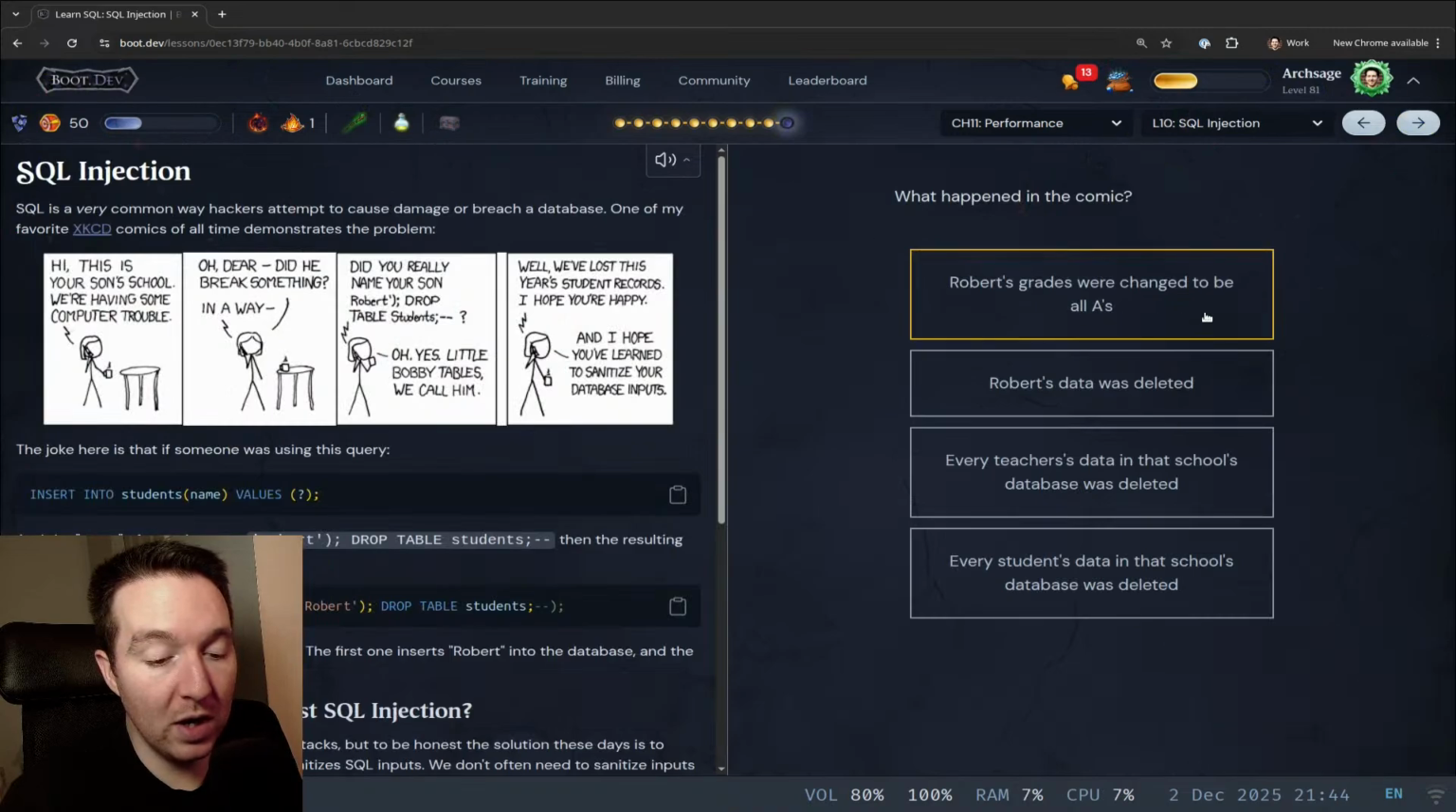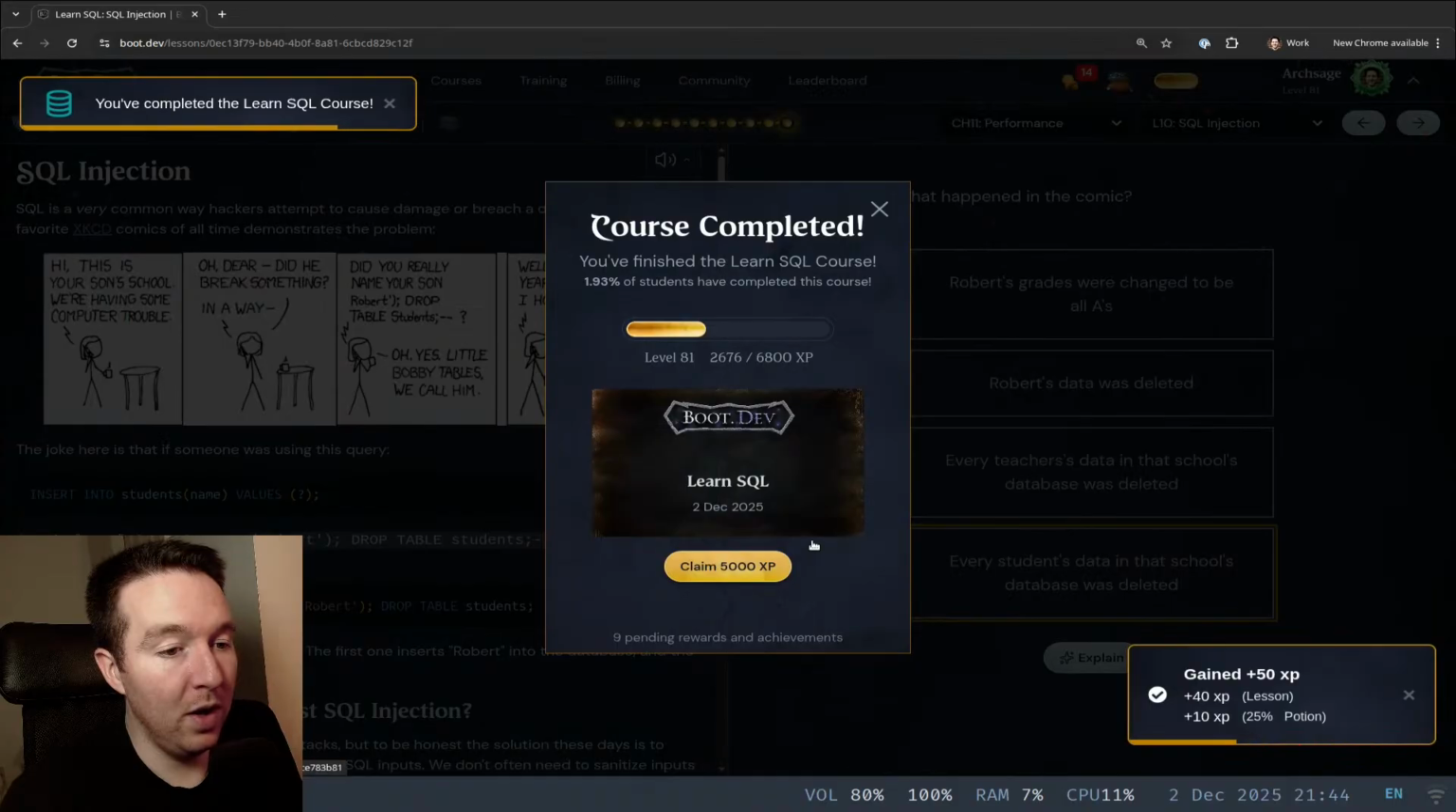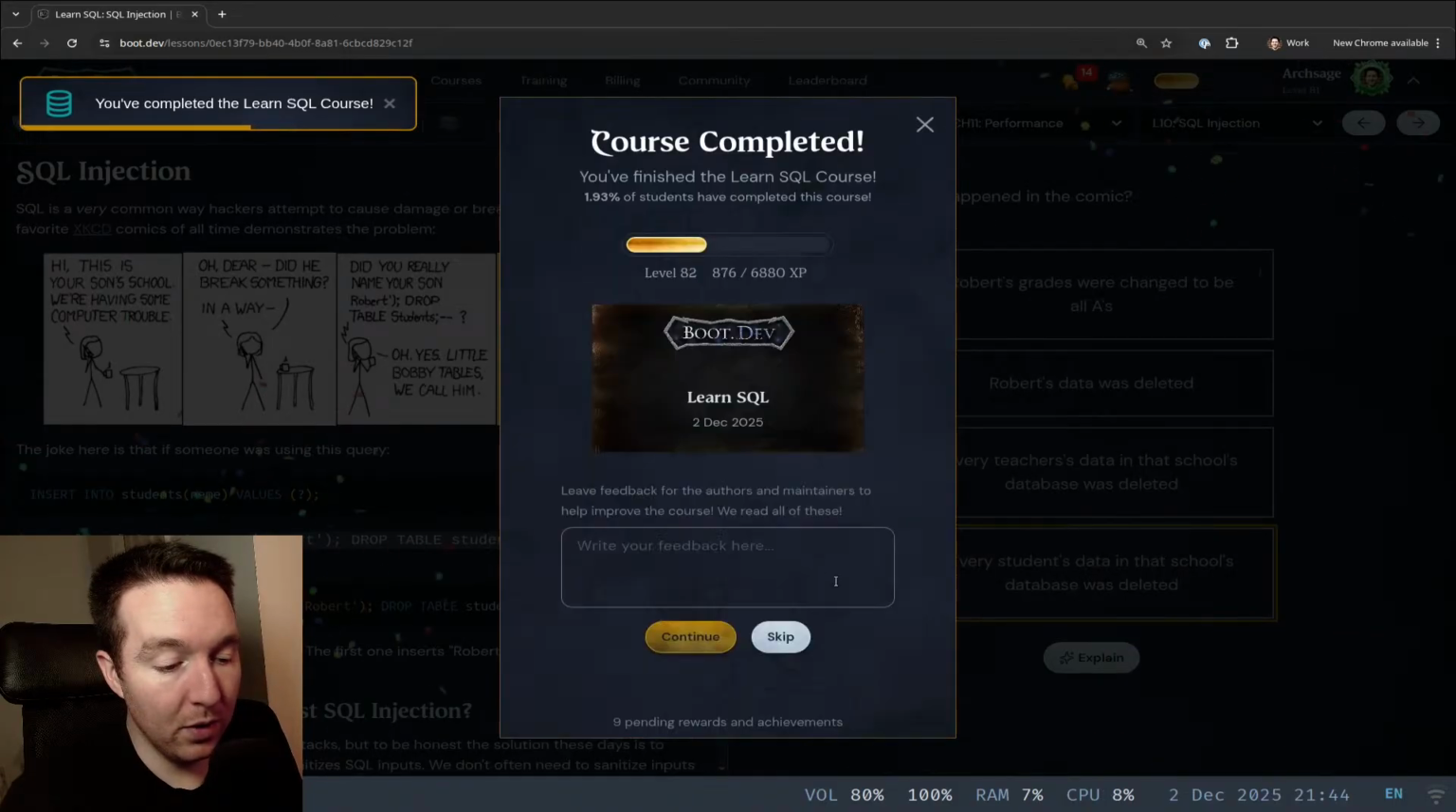What happened in the comic? Robert's grades were changed all to be A's. Robert's data was deleted. Every teacher's data in the school's database was deleted. Every student's data in the school's database was deleted. All the students were gone. Hey, and we're done. I'm going to claim all that. Boom.